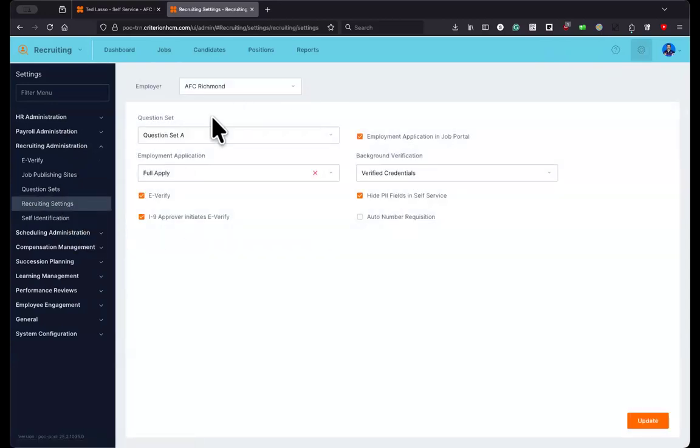All right, so here you'll see some of the things in recruiting settings. These are by employer. The question set is the default question set that you would put on a new open position when you create one. And the same thing with the employment application, it's the default one that would go there. You can leave those blank and then choose, when you go to open the job, which question set and or application you're going to use. If you do populate it here, it'll use it as default. Doesn't mean you can't change it though. So if you want to change that, you're welcome.